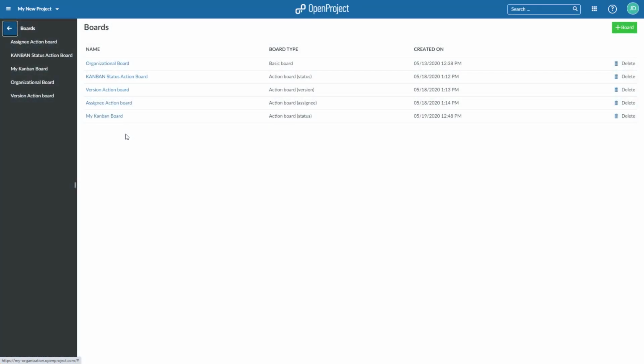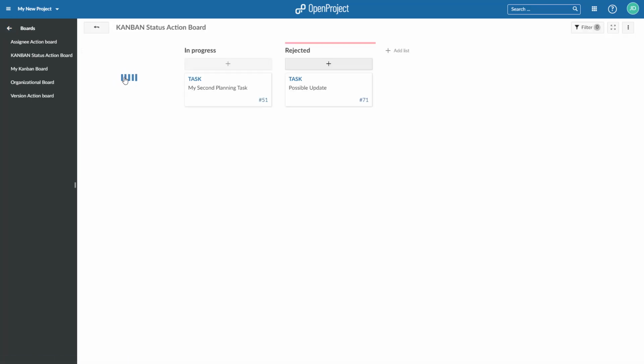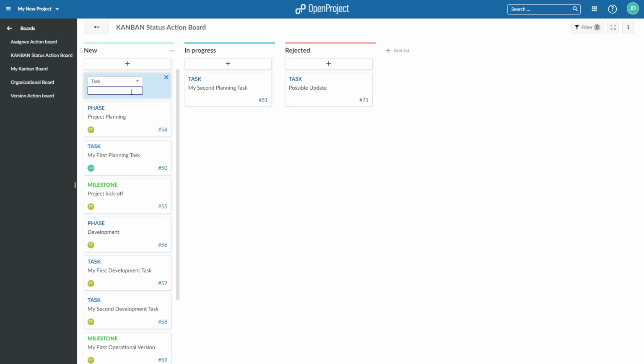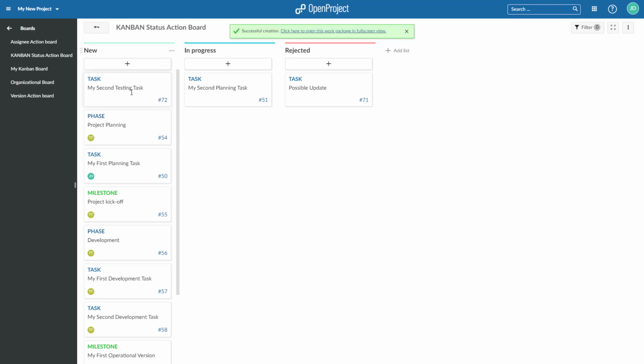To manage your work in an Agile board, open the Boards module in the Project menu. Choose a board from the list and open it by clicking on the board's title. Prioritize cards within a list with drag and drop. You can create new cards by clicking the plus icon underneath the list's title. For action boards, new cards will get the respective attribute from the list, for example, the status.